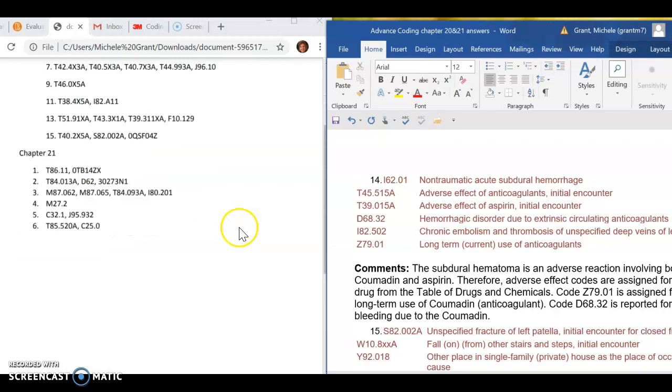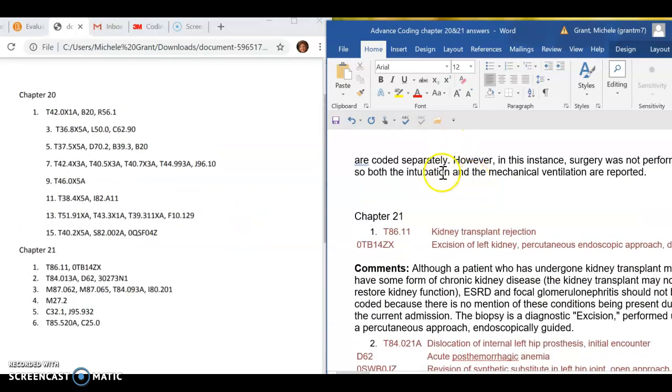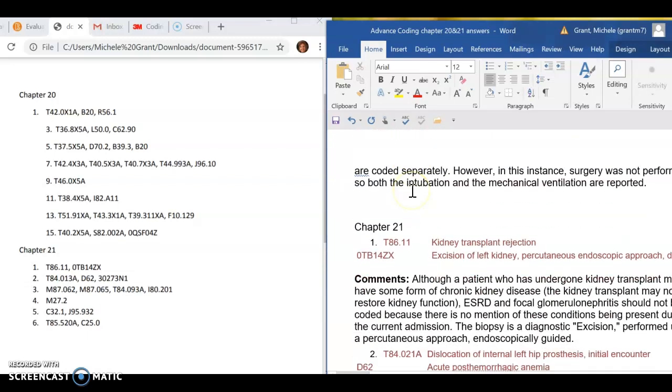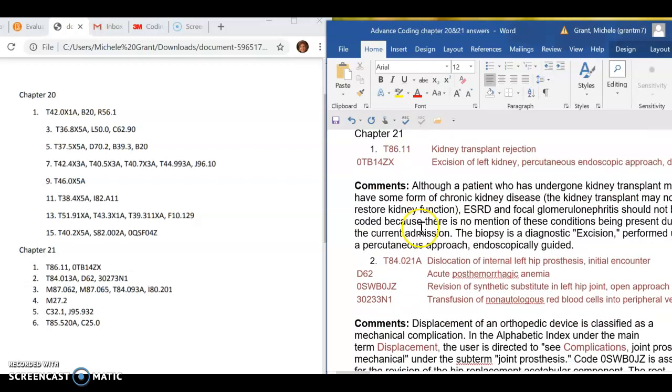Let's go ahead and look at chapter 21. If you want more practice, I'm going to give you the answers to all of them. Highly advise that maybe you get a chance to go through some more. Okay, it looks like you're good on number 1. Number 2, just off a digit, D62, which is great. Close also here on the procedure code. We also want a revision code for the hip joint.